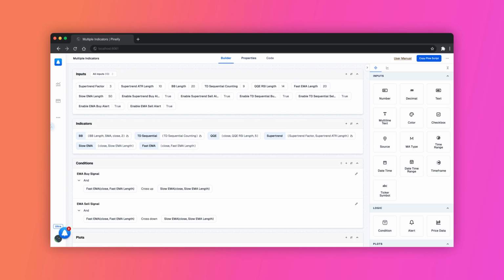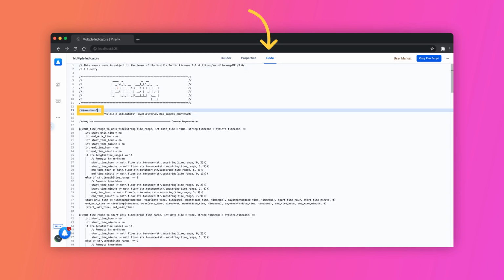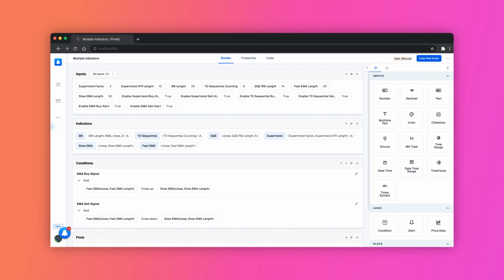Once created, we can see the Indicators Builder page. Under the Properties tab, we can see the properties of the indicator. Under the Code tab, we can see the generated Pinescript v6 code. On the left is what we created, and on the right is everything that makes up the script, including inputs, indicators, conditions, alerts, price data, and plots.